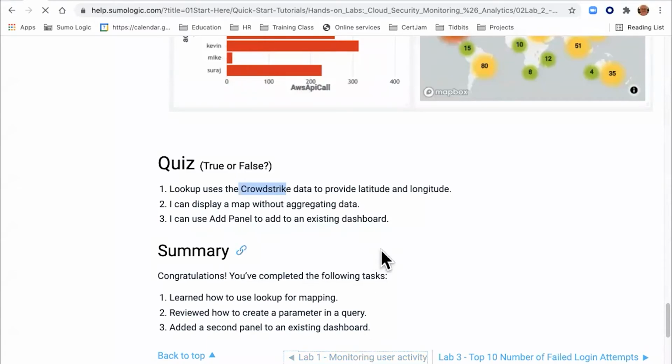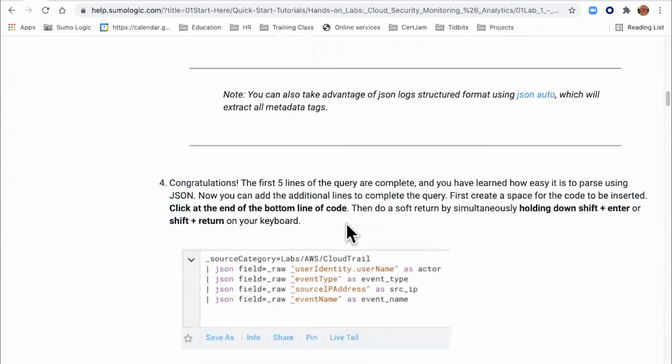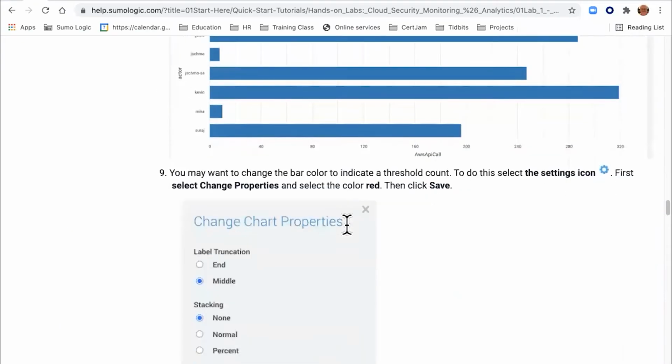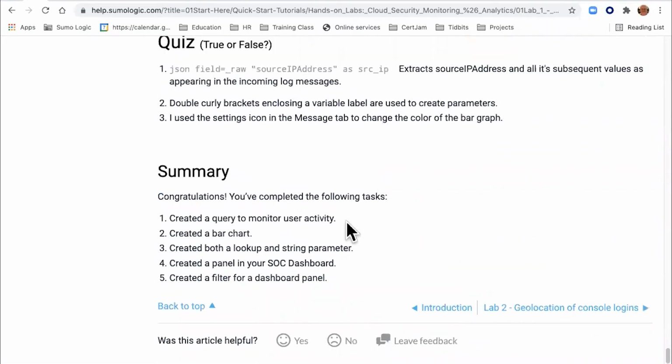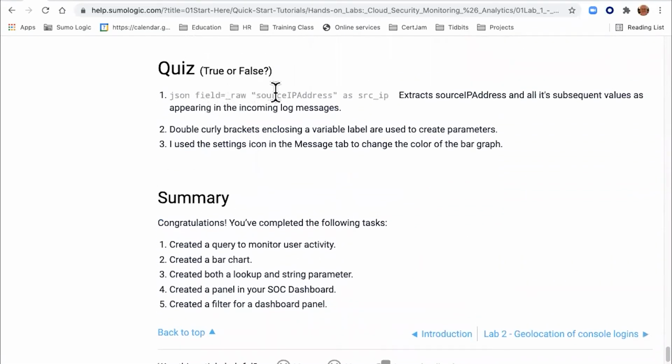Now, if I go back to lab 1 and I hit the questions real quick at the bottom. Okay. JSON field equals raw, source IP is source IP. This is going to extract our source IP and the values of that source IP in our incoming log messages. That's true. Okay. So it's going to grab the source IP and all the values that are source IPs. Double curly brackets enclose a variable label are used to create parameters. Hopefully, you know that answer is true. That's how you can type in and create your parameter on the fly.